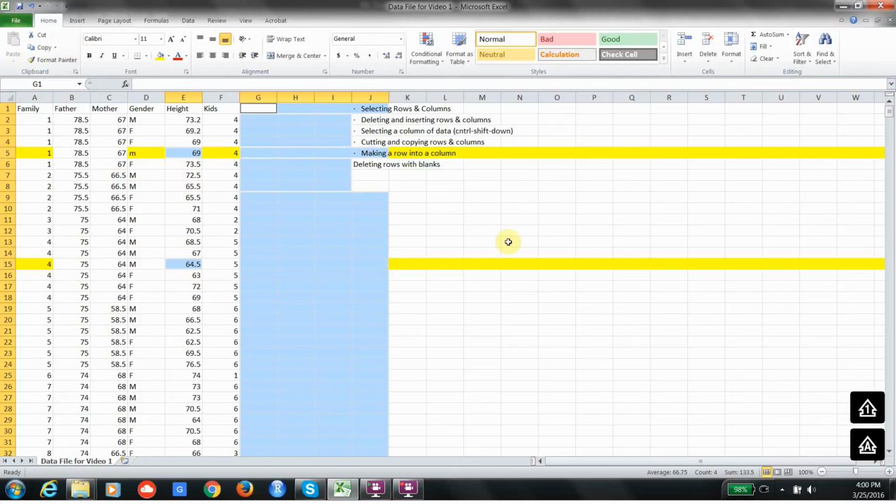Okay. That's pretty much all the basic things we need to do with data files. And next we're going to talk about various sorts of operations that we commonly do with the data.